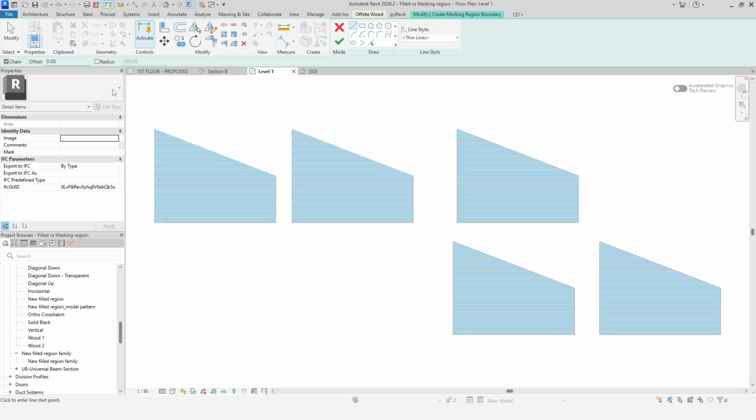One thing we immediately notice when comparing a masking region to a filled region is that there are no patterns available here, and we can't choose any existing fill pattern. That's because a masking region isn't intended to display graphics. Instead, it's designed solely to hide the elements behind it. For that reason, a masking region always uses a solid white masking area and doesn't support different pattern types like a filled region does. The line tool is currently selected, so we'll use it to draw our region.